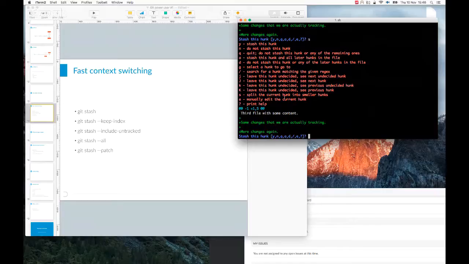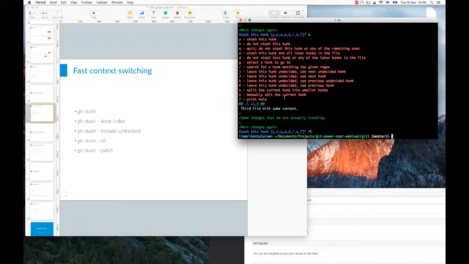So if you're thinking that some of the changes are actually causing a problem, you might use Git to stash some of the changes and then check, okay, will it work with only some of the changes. But anyway, the stashing is a pretty good way to help in context switching. Okay.